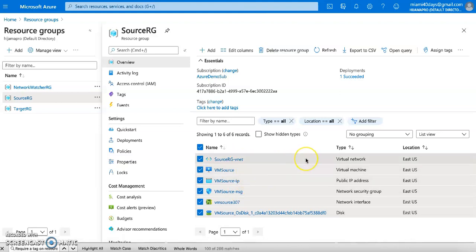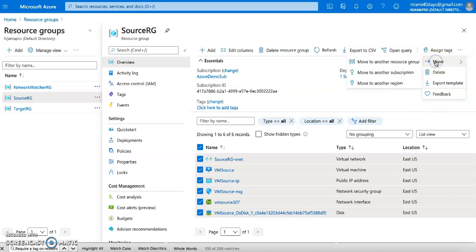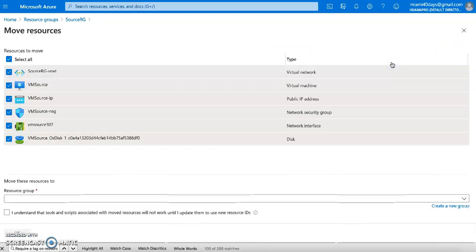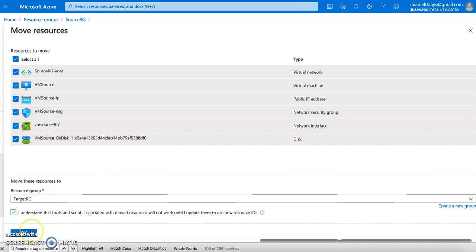Okay, so let's see how I can move this from resource group 1 to resource group 2, which is my target one. Let me see here. Yes, this is an option, moving to another resource group. So let's see how exactly this goes. I've selected everything, and let's see, I can get my target resource group, and let's see how it goes here.